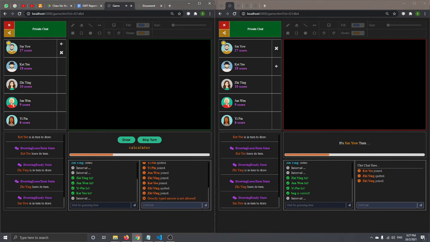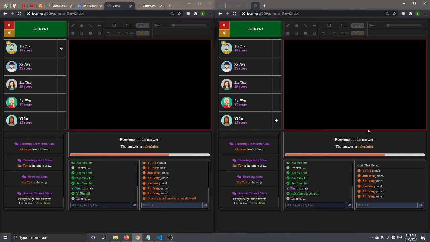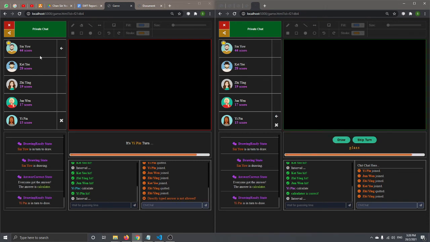I think it will take a long time. Maybe you can skip. So yeah. So let's see calculator. Okay, calculator. Okay, and then calculator. Okay, so yeah, now the highest score is 42. Wrong already. Calculator. Yeah, everyone got the answer. The answer is correct. So you can see that the score was sorted based on the highest.